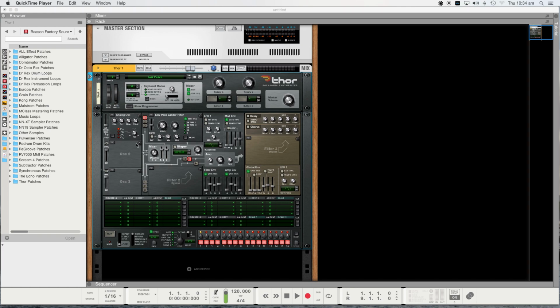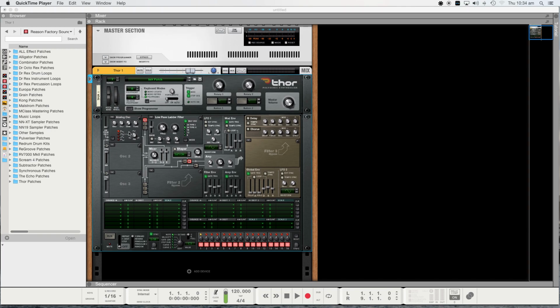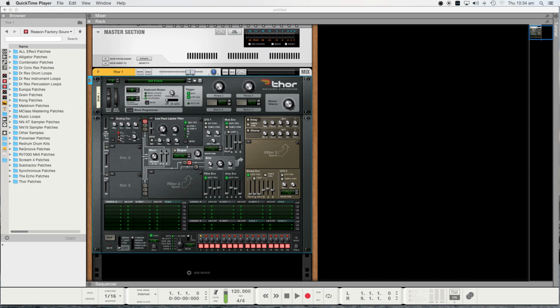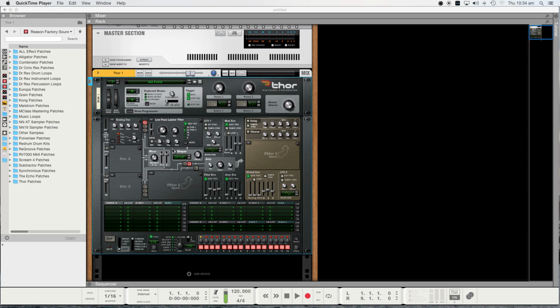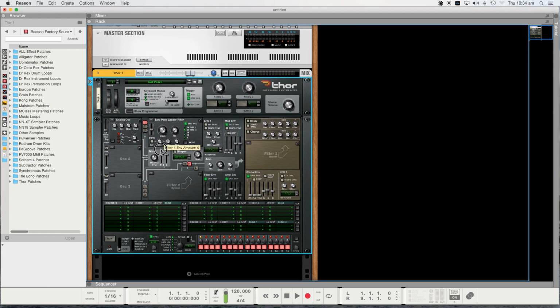Right, so within Thor, you've got the option of having 3 different oscillators. So we'll start with one single oscillator here, and you can see that is turned on there. The number 1 is on, and that is routed through a low pass filter, which we want to be using. This filter envelope here is actually affecting the way that this low pass frequency knob is working. So I want to disengage that, so I'll turn that down to 0.